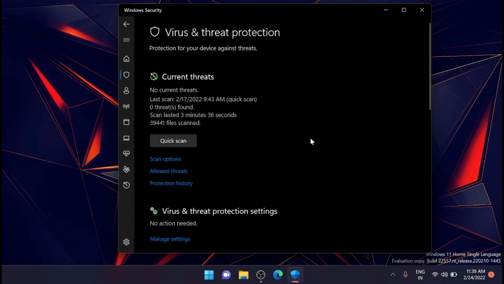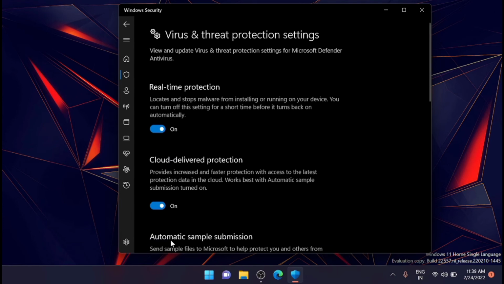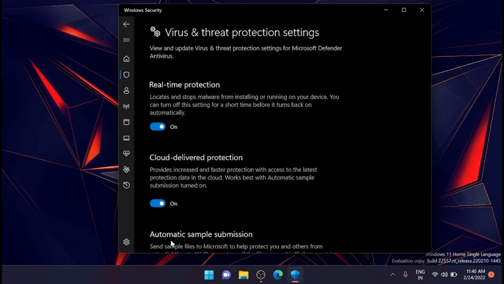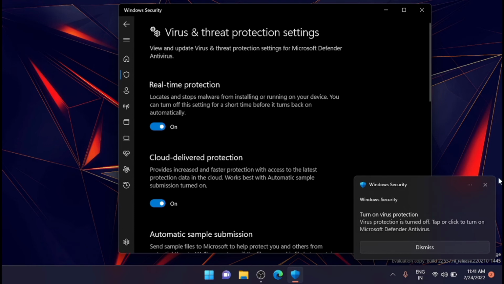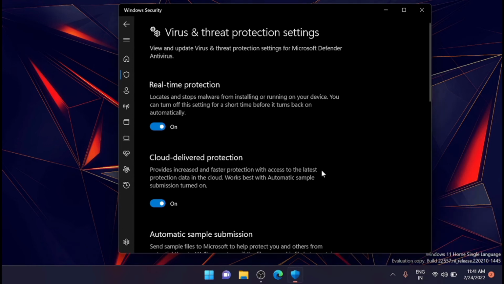Then I have to go to the Manage Settings under the Virus and Threat Protection settings. Now you can toggle the real-time protection on and off. Now the pop-up will come up showing that the virus protection is turned off. So if you want to turn it on, then you can do it again. You can reverse the process.